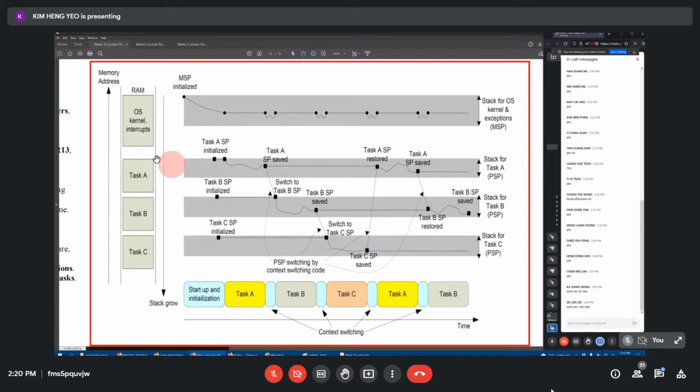So it points here. Okay. And then as task A starts running, it will start to use the stack. You put things into the stack, and then maybe something gets loaded out, and things get pushed into the stack until this point. So at this point, now we will perform context switching.